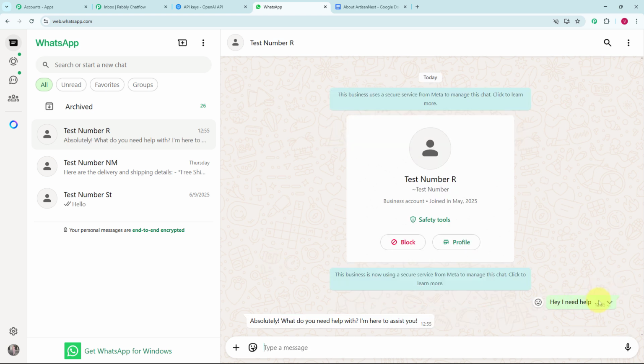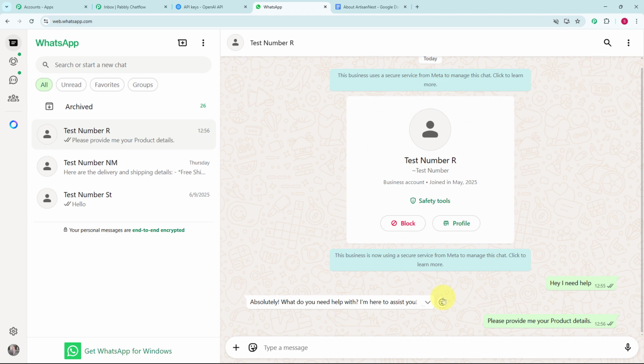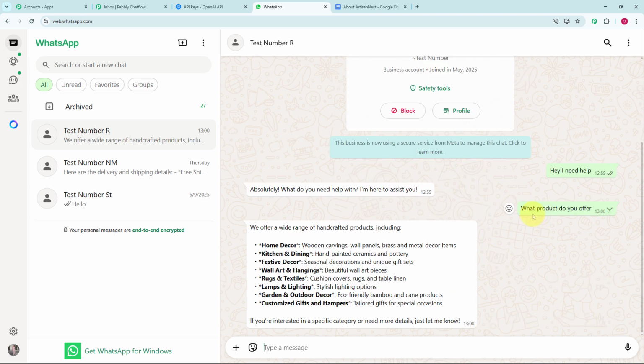So here you can see as I have provided the message, that is "hey I need help", my AI assistant is responding to me with "absolutely, what do you need help with? I am here to assist you." Now let's enter another question and check whether it's responding on the basis of the knowledge base I have provided to it or not. So here I am going to enter another question that is asking for the product details. Here as I have entered this question asking for the products they offer, I am getting a reply from my AI assistant.